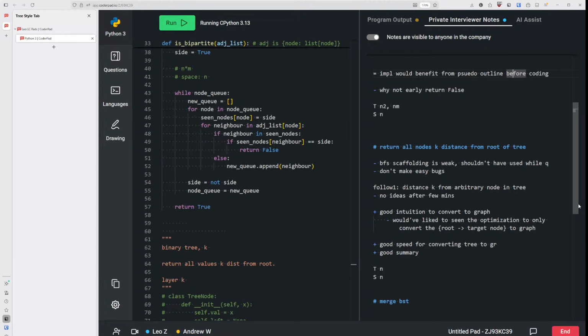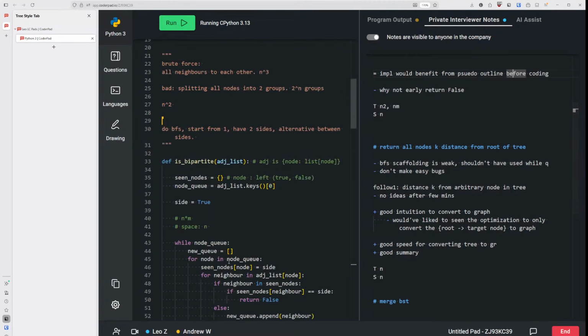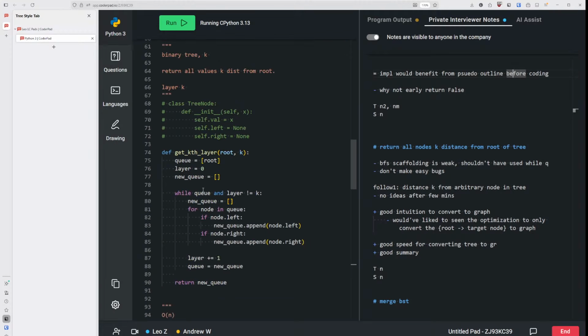Specifically, what was interesting in your solution here, if I scroll up to it, is you had both the while loop on the queue and the layer, but if you notice, you don't actually care about the queue.